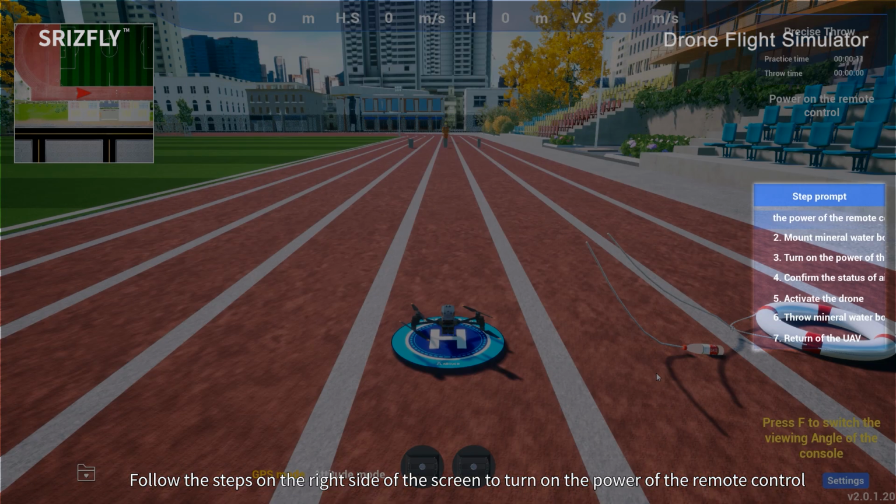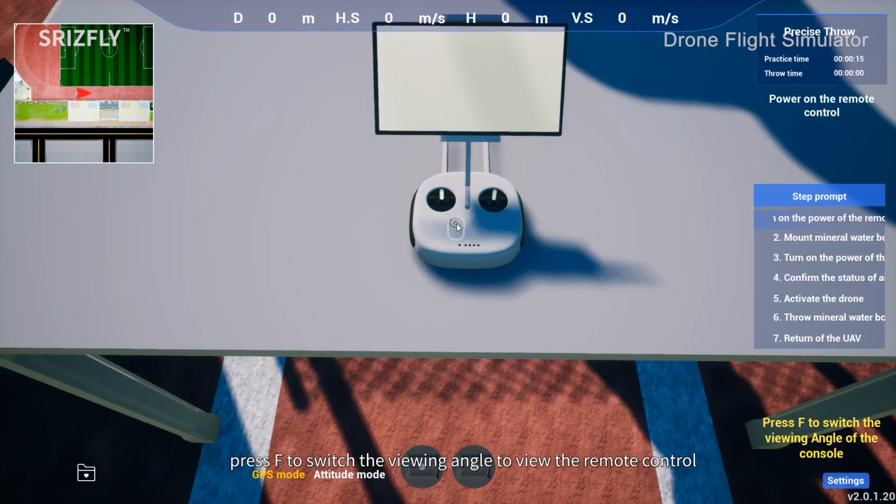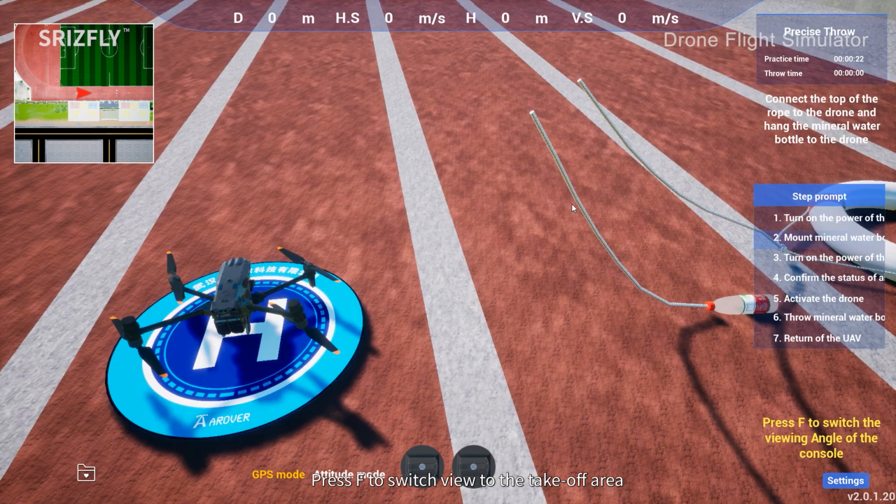Follow the steps on the right side of the screen to turn on the power of the remote control. Press F to switch the viewing angle to view the remote control. Double press and hold the power button to turn on the remote control. Press F to switch view to the takeoff area.